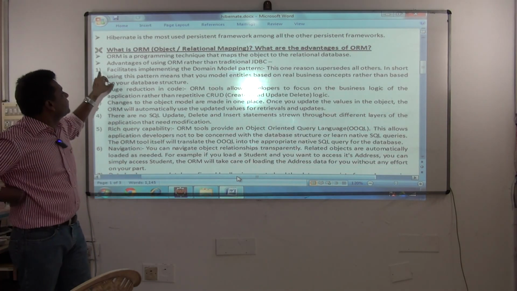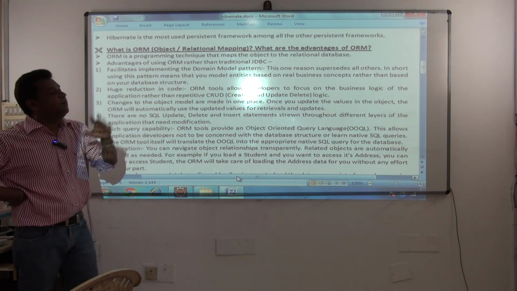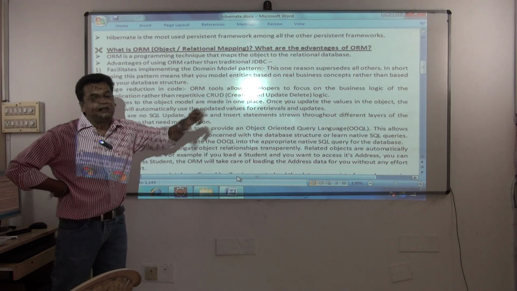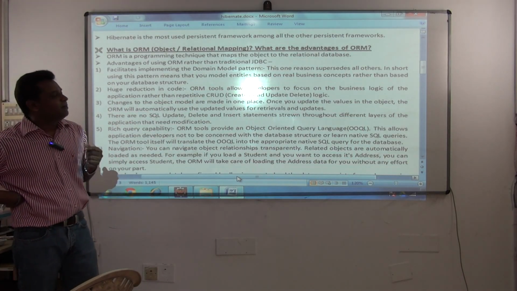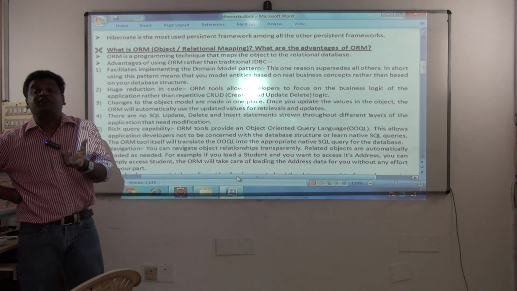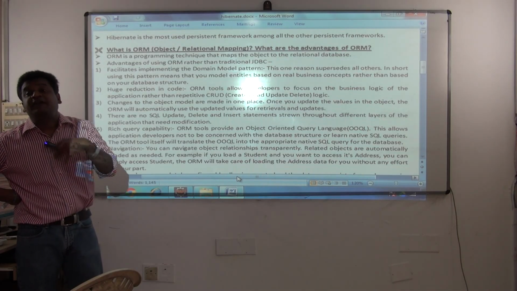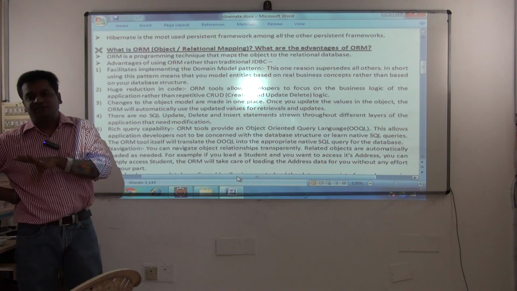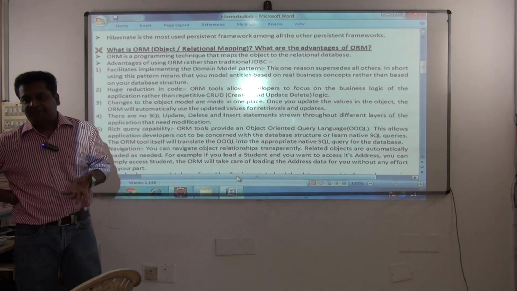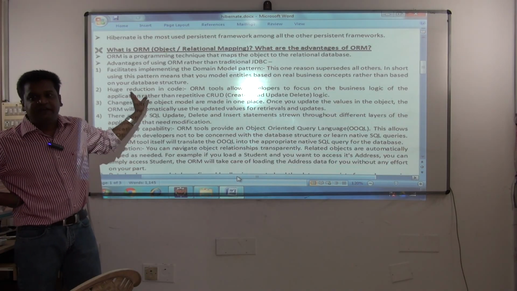See, advantages of using ORM rather than traditional JDBC. What are the advantages? ORM facilitates implementing the domain model pattern. Domain model pattern is one design pattern. What that design pattern means is, when you are creating your entities, create the entities based on the business logic, and don't create your entities based on the structure of your table. That is what it tells. Clear? These ORM technologies facilitate this.